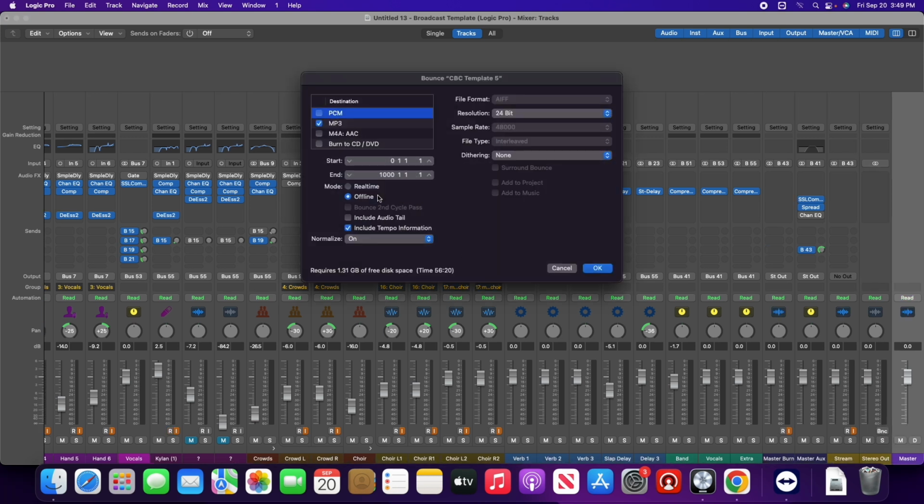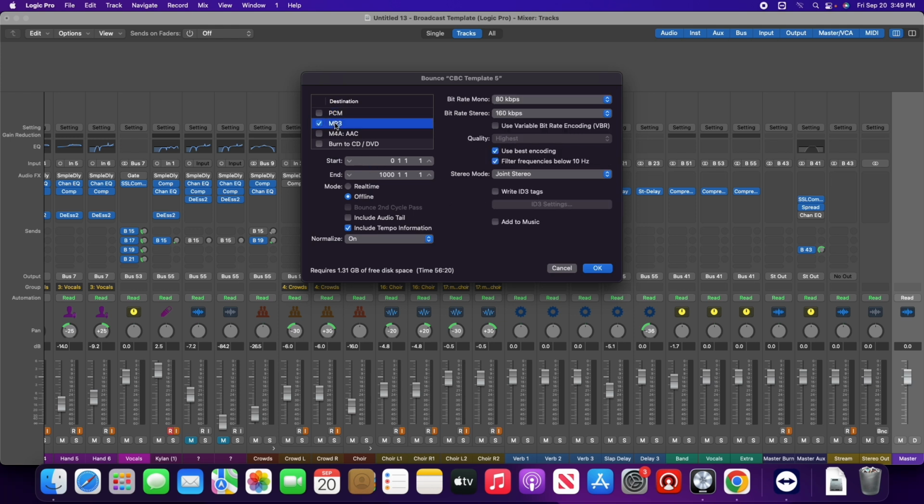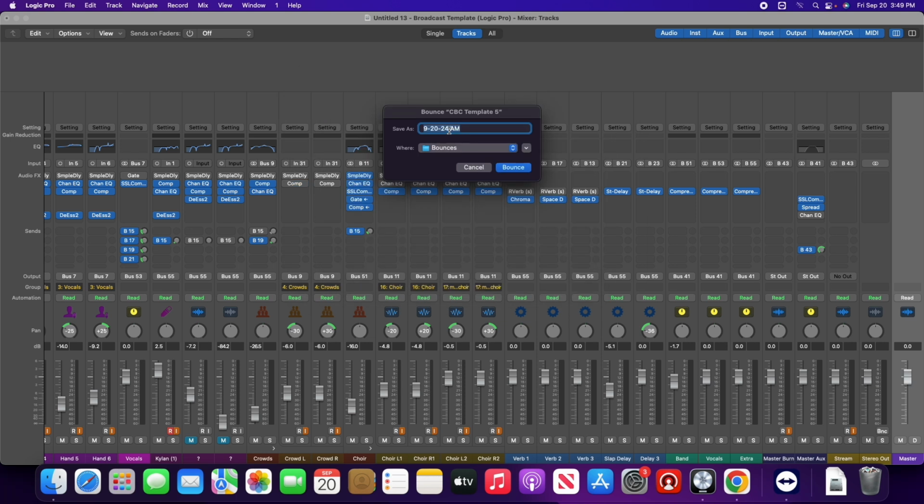And then this all should be set already. You shouldn't have to worry about it. The main thing you want to make sure is good is that this MP3 is selected blue and that it goes from at least 0 to 1,000. And then you're going to hit OK. And then you're just going to name it. So this Sunday would be 9/22, and you're going to hit bounce.